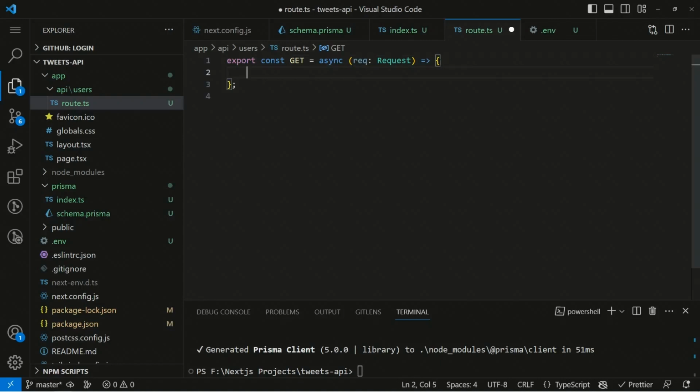And after that, let's move on. So here we have the get function. So inside there now, what do we want to do? First we want to connect to the database, and then we want to retrieve all of the records of the users, as the API route suggests.